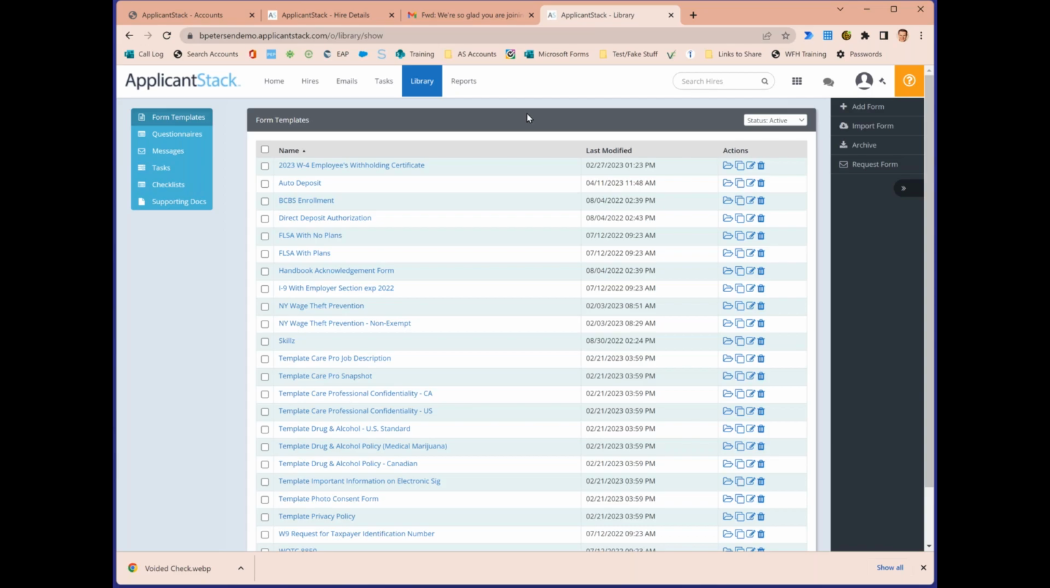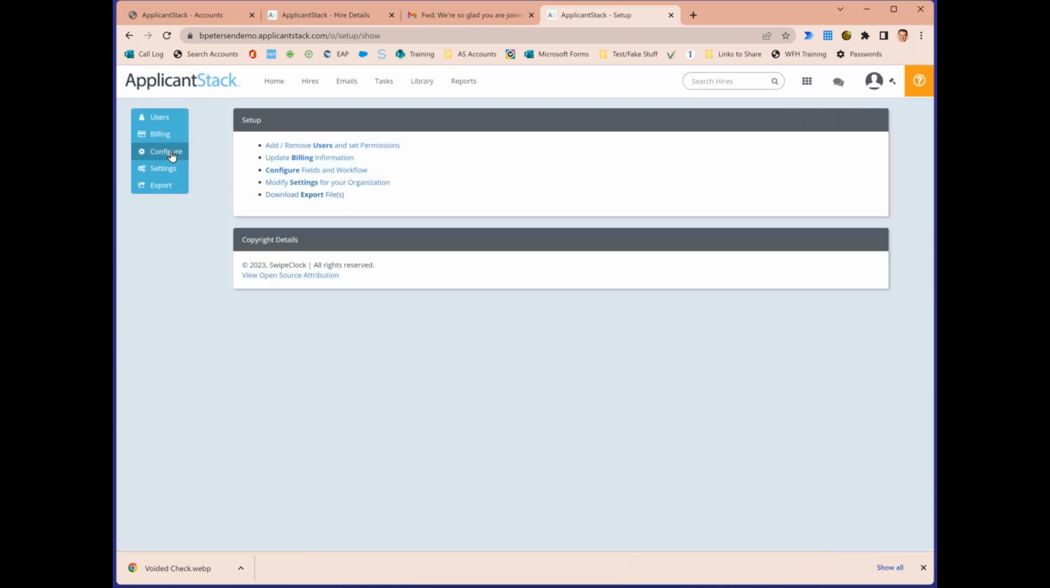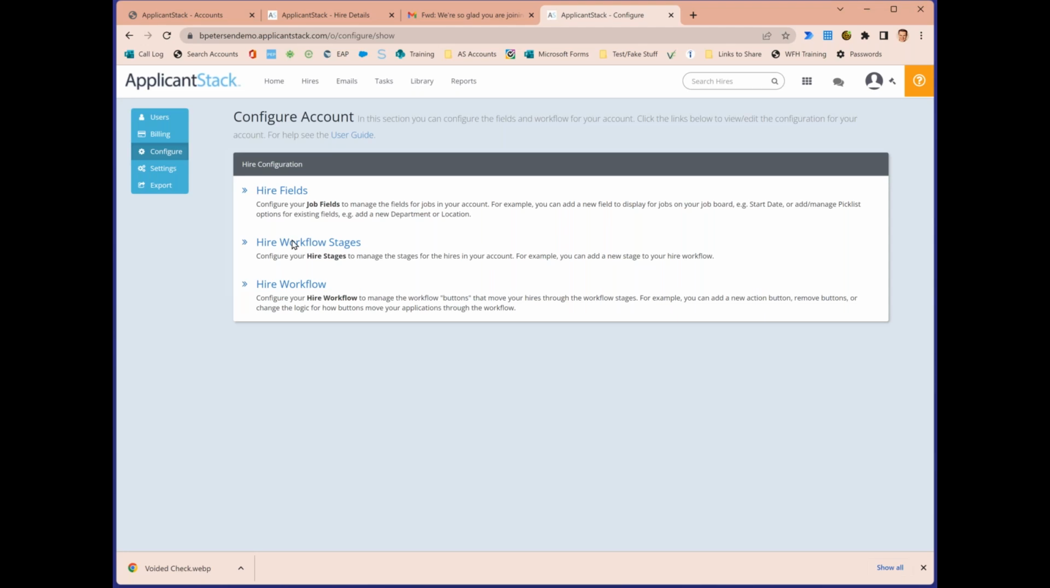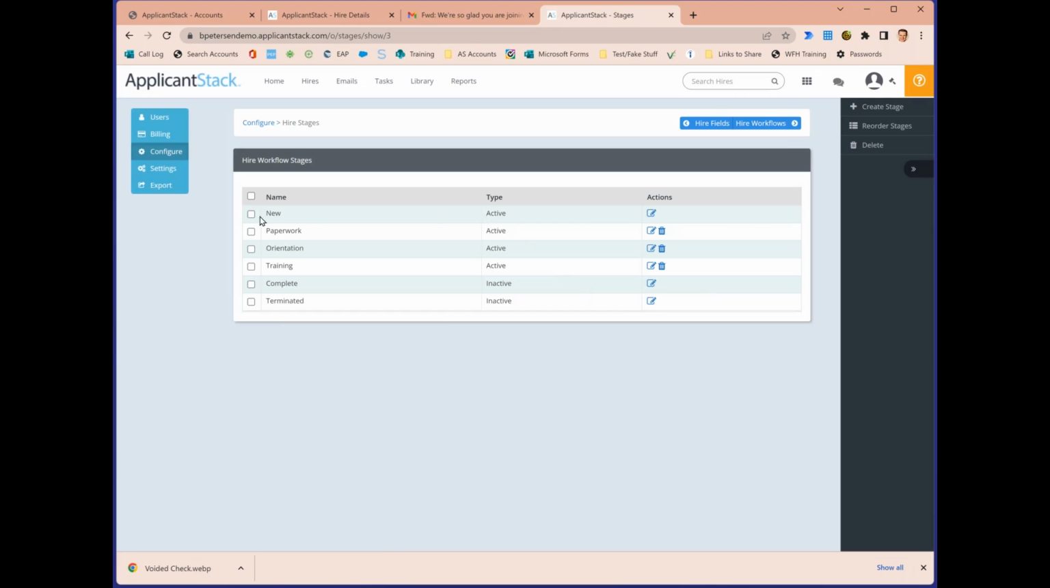So that's an excellent question. So the applicant or the new hire will have access to the onboarding portal as long as they're in an active stage. And we can configure the stages, whether they're active or not, in the workflow. So if I go to setup, configure, and look at the hire workflow stages, you'll see here all of these first 4 stages are active, and then the last 2 are inactive. And so once they're moved into either complete or terminated, they'd no longer be able to access those documents. But we would still be able to access the documents internally. Great question.